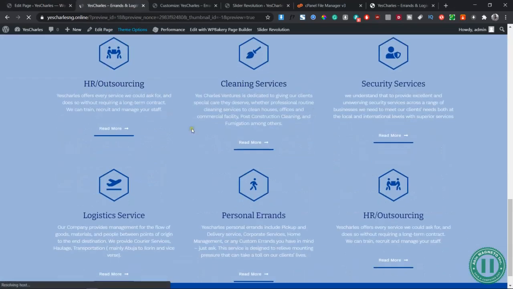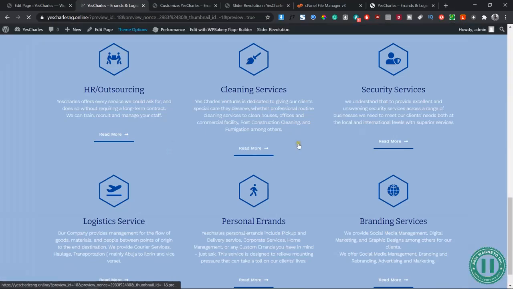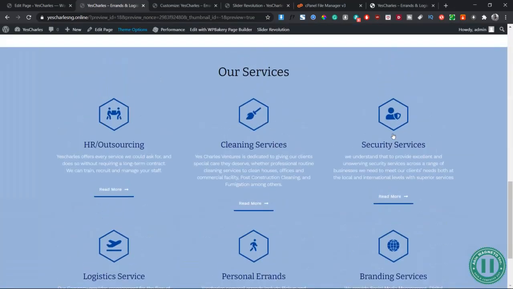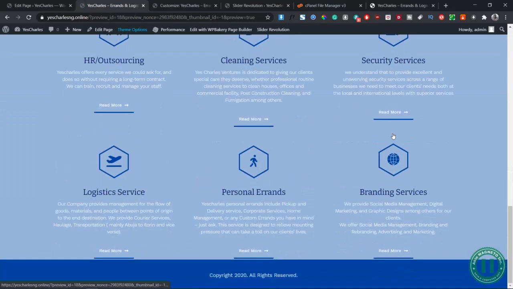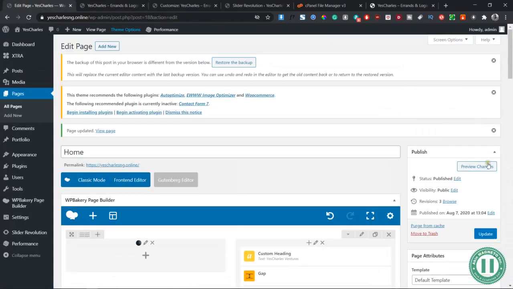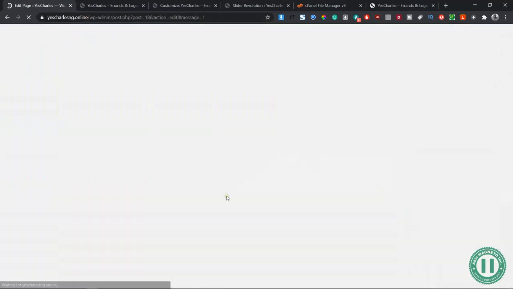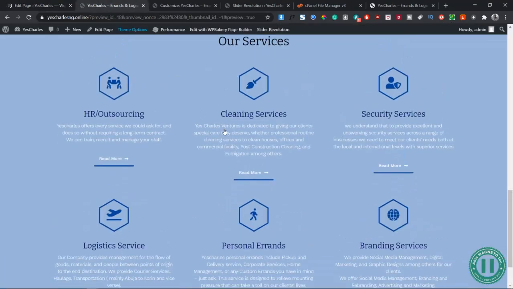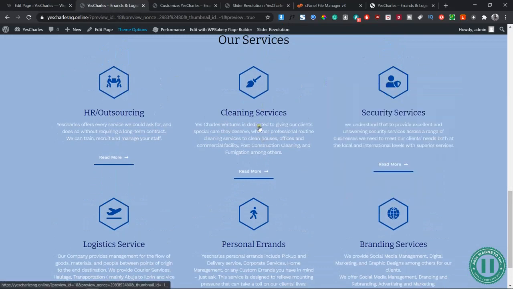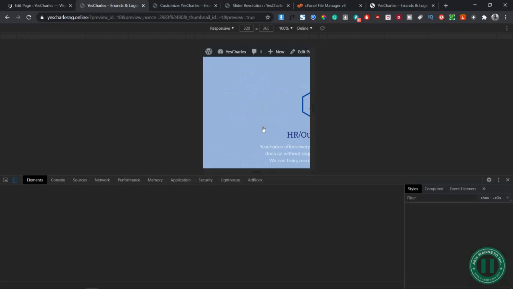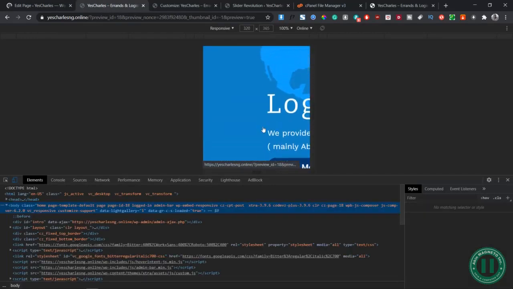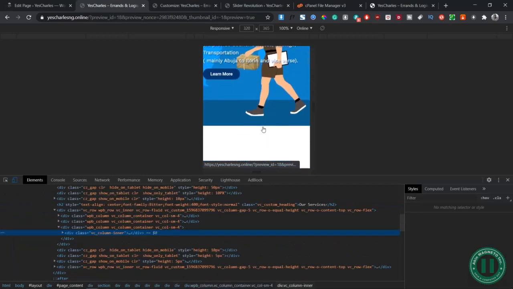Let's see how it goes. Okay, so this is quite okay, but what you need to do is just to update a file. So let's check on the mobile. Let's see how it goes. Okay, sorry. This home page.